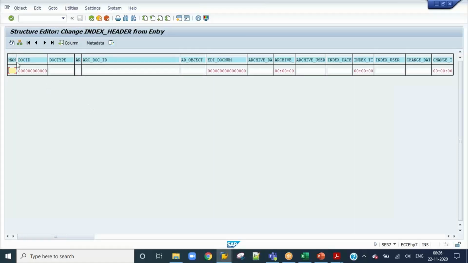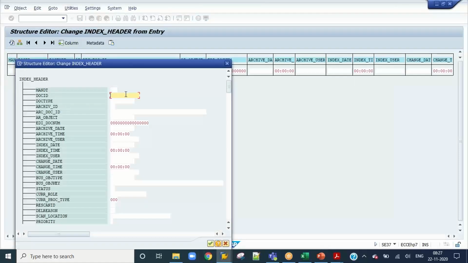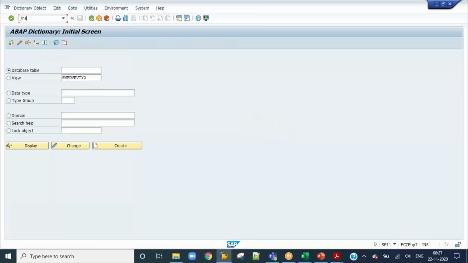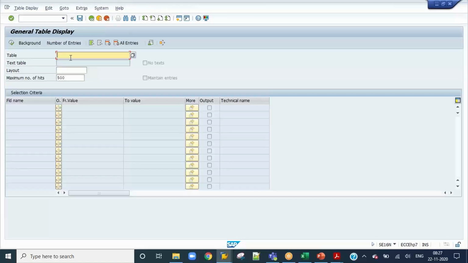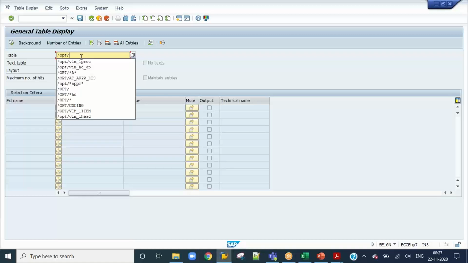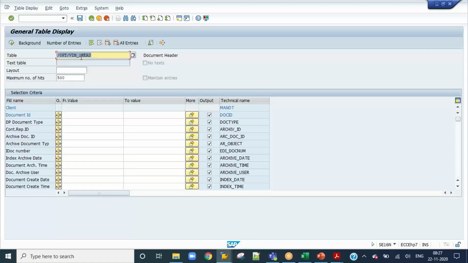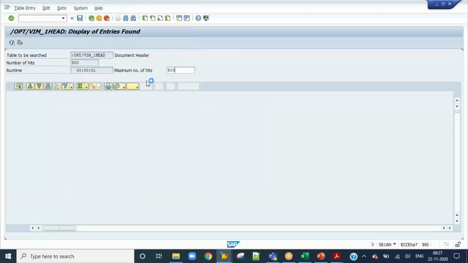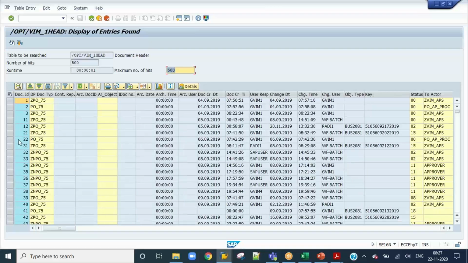Here provide all the data manually, like one head information and one item information. First you ask them to delete, so you need to provide all the one head and one item information and ask them to debug. Okay, so SC16N, slash opt slash vim one head, any PO based invoice. So I'm selecting one of the documents.